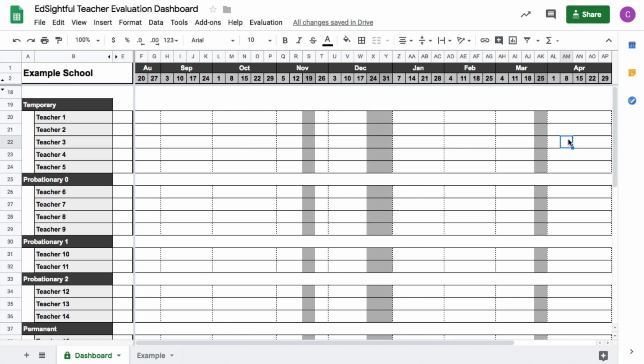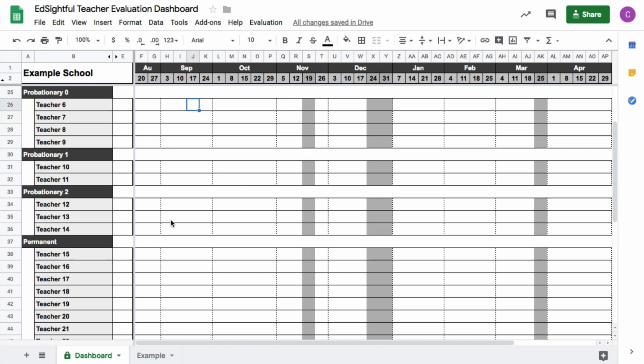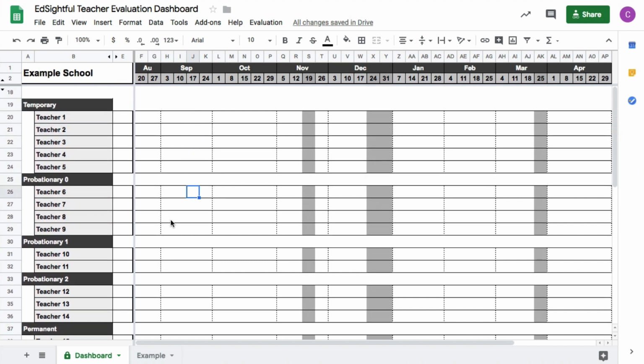In this blank dashboard, on the left here, you can see all of the teachers at the school, and they're organized by type: temporary teachers, probationary teachers, and then a bunch of permanent teachers. And then across the top is a timeline where each column is a different week of the school year.